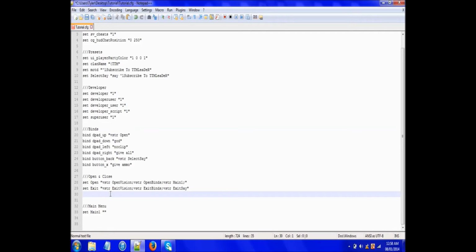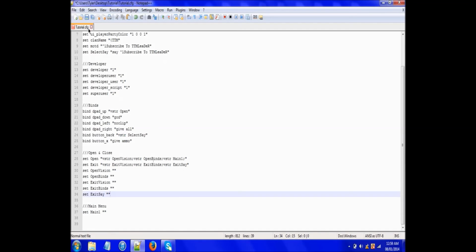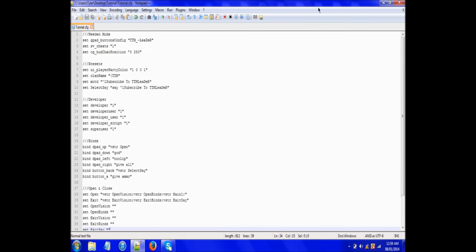Now I'm going to do this a little bit more, and then I'm going to have to call this over. So now that we have all those VSTRs, we have to have all those sets. So just go to set open vision, set open binds, and set. Oh yeah, you don't need the main 1 because it's already down there. Alright, so you have set exit vision, set exit binds, and you have set exit say. Alright, just click the little floppy disk up there like I say in every video, and X that out.